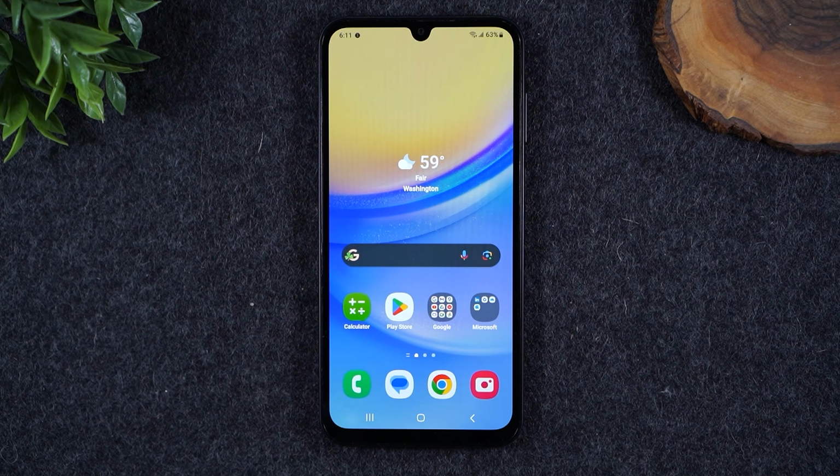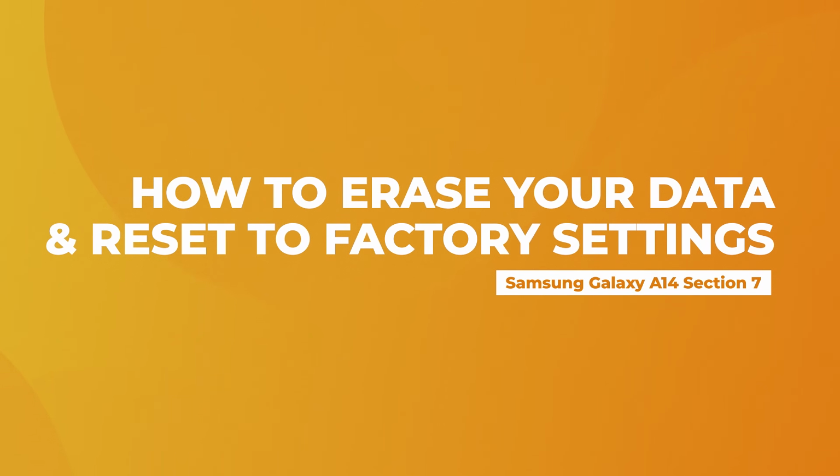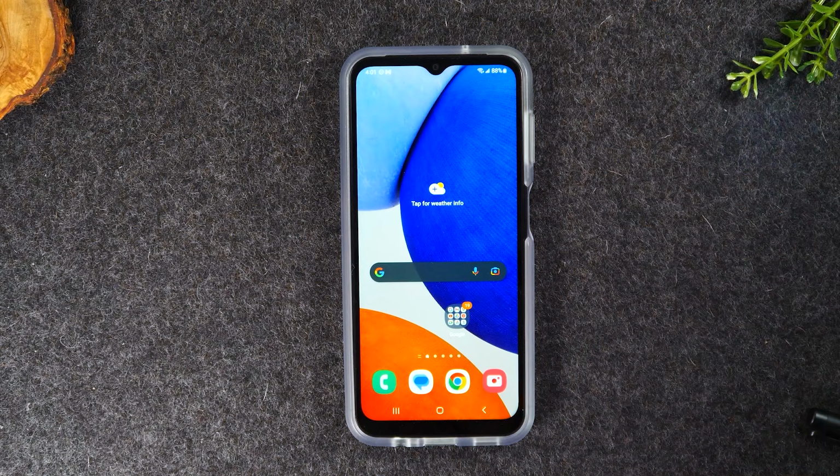So those are a few things to do in the event triggering this soft reset didn't solve your problem. Now I'll show you how to erase all of your data off of the Samsung Galaxy A14 and basically reset it back to factory settings. This sets the phone up if you're giving the phone back to the store, or you're trying to sell it to someone or trade it in.